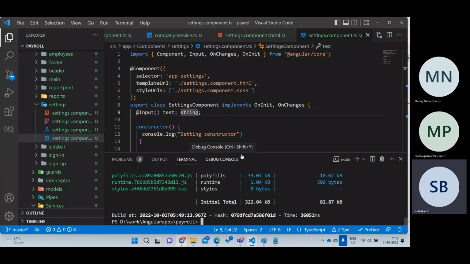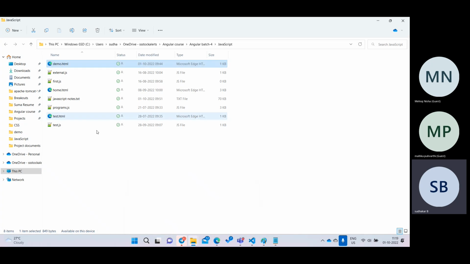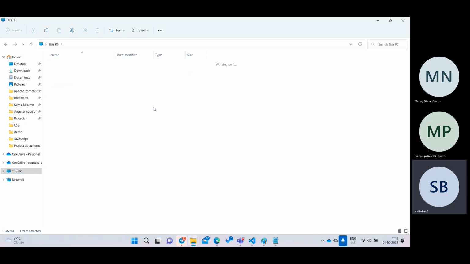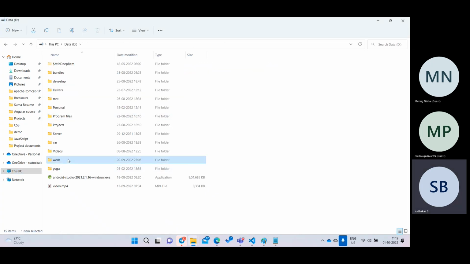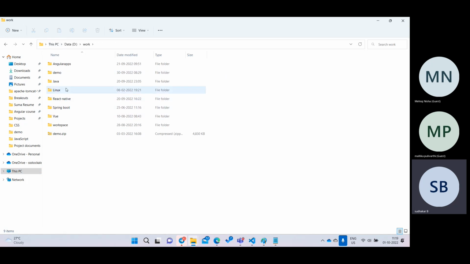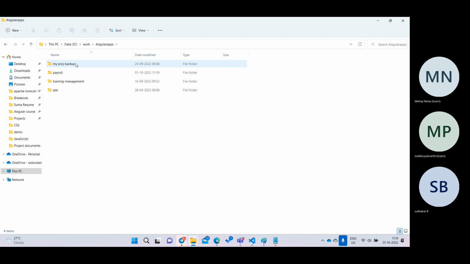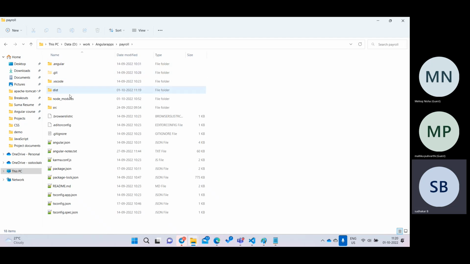It is deployed. Whenever your building is happening, I will go to my project folder. Go to your work folder, Angular apps, payroll project. There is one separate folder called dist. See, there is a dist. Earlier dist was not there, now it's created.